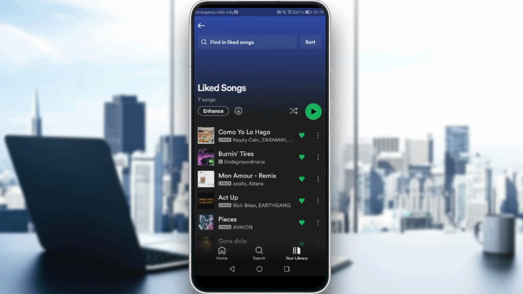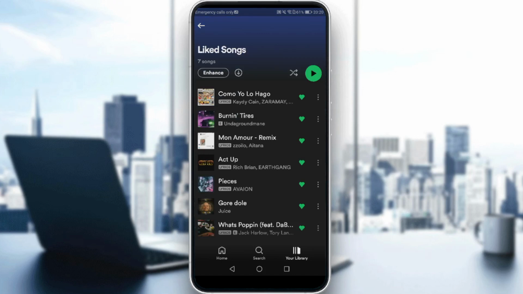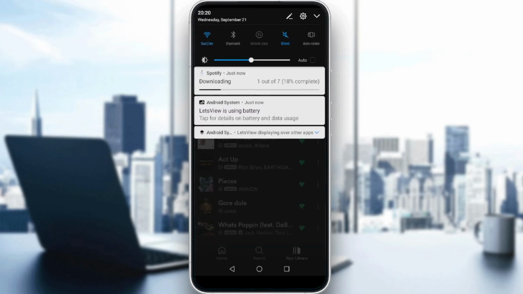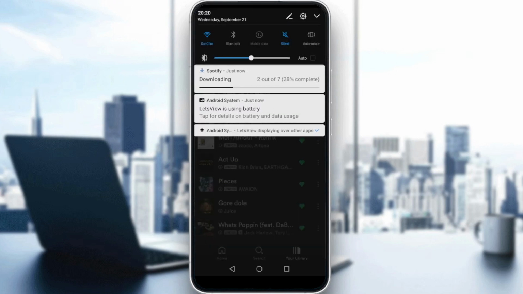So in the playlist here, as you can see, we will have the option that will let us download the songs. We have an option called download, which is on the right of enhance. If I click on that, as you can see here, the download will start. Downloading 1 out of 2.